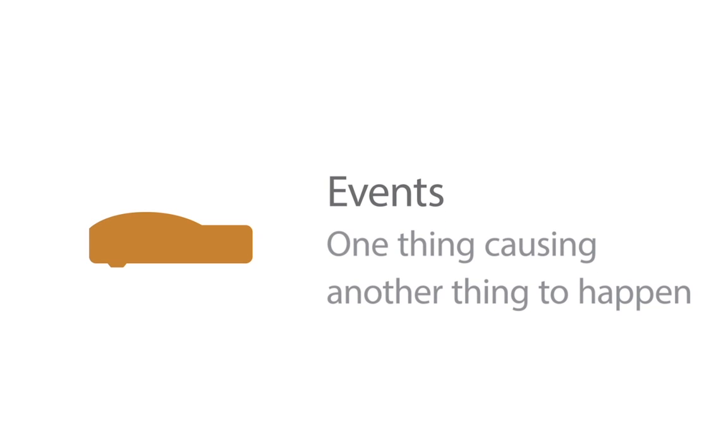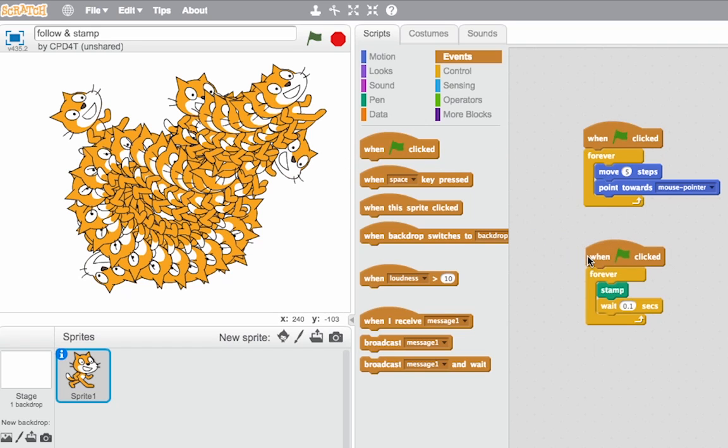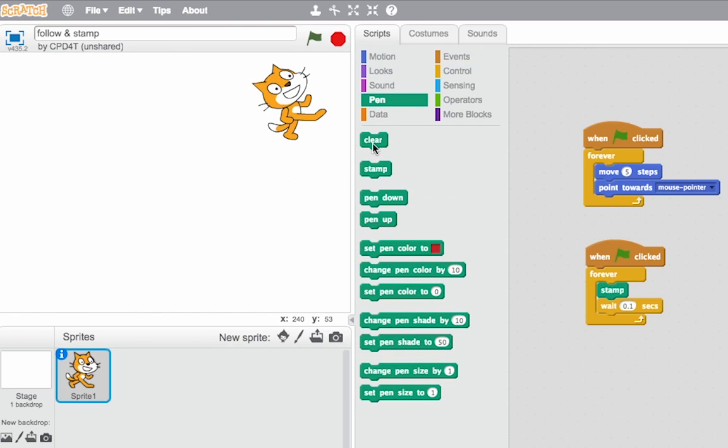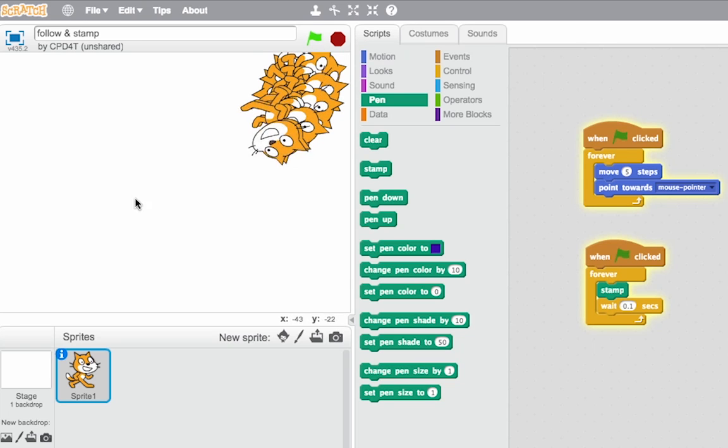Now if I want both of these loops to start at once, I can use the when green flag event. And then when I click the green flag up here, it sends a message to both of these, and both these loops start at once. Let's clear the screen. There we go.